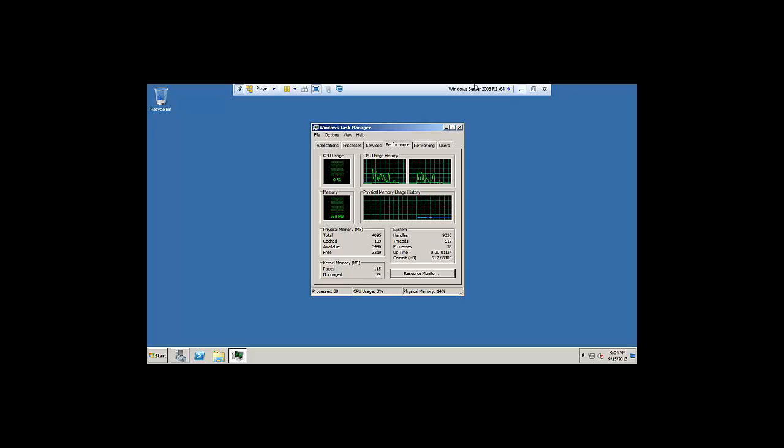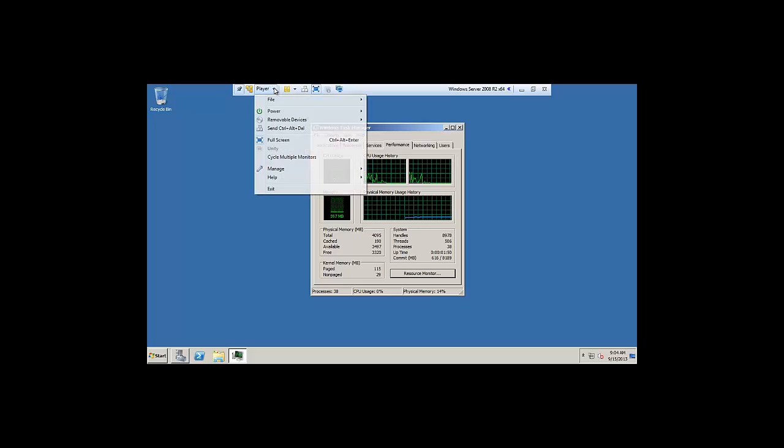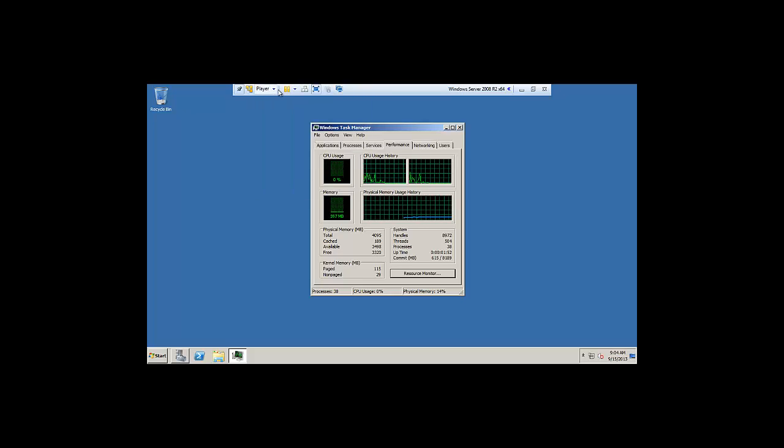So that's pretty convenient that you can do that. It would not be that easy to do on a physical machine. It would be a lot more time consuming. Another way to shut the machine down, rather than going to this player section here, is right here in the power options. So we'll just shut down the guest.